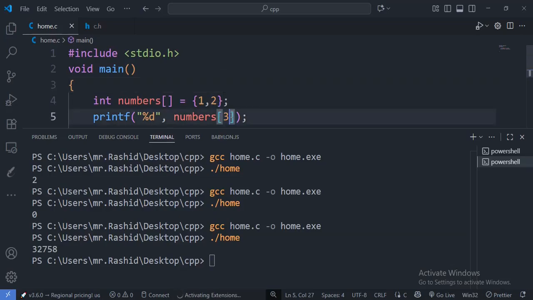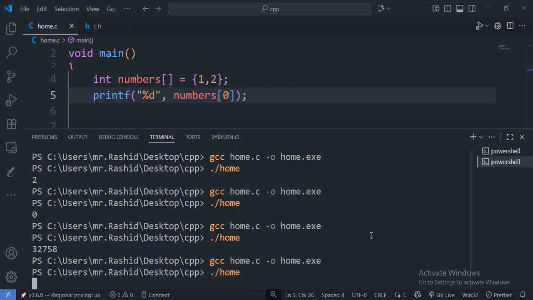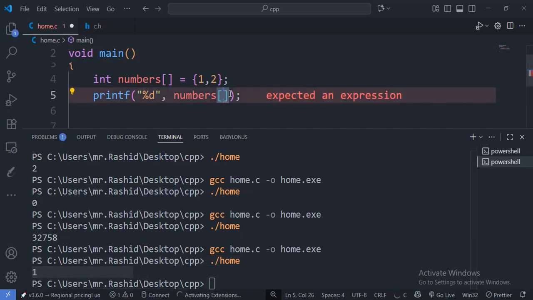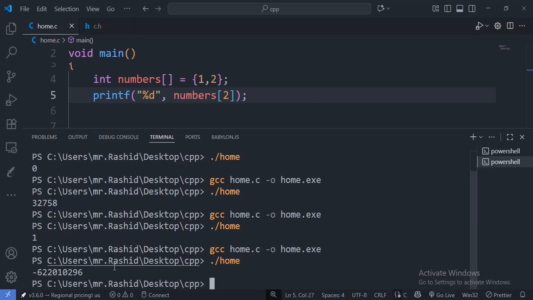But if we try to access our element at index 0, as you can see, we get it. But if we try to access those out of bounds, for example wanting to access the element at index 2, as you can see, we get these numbers.